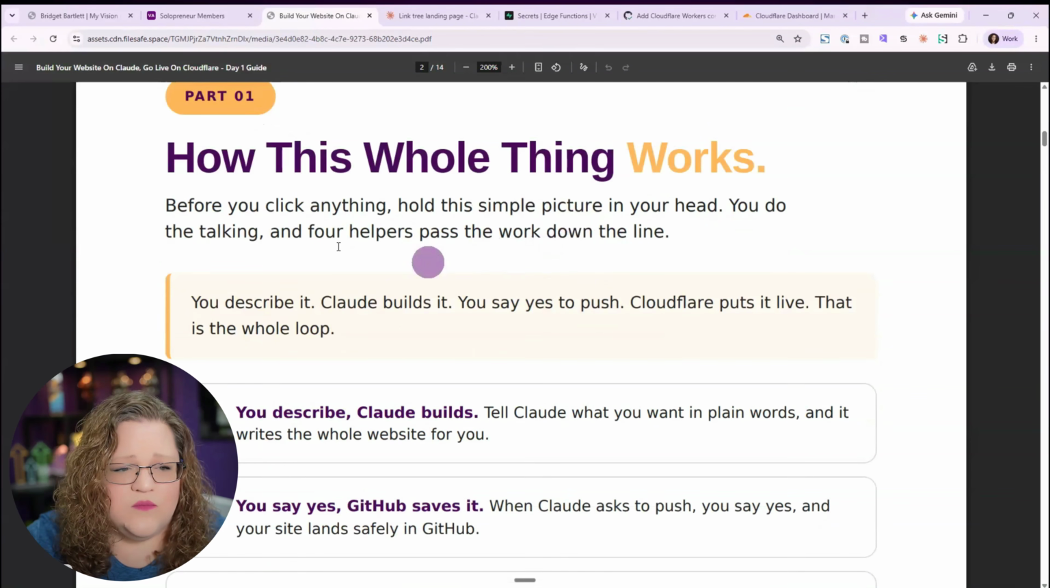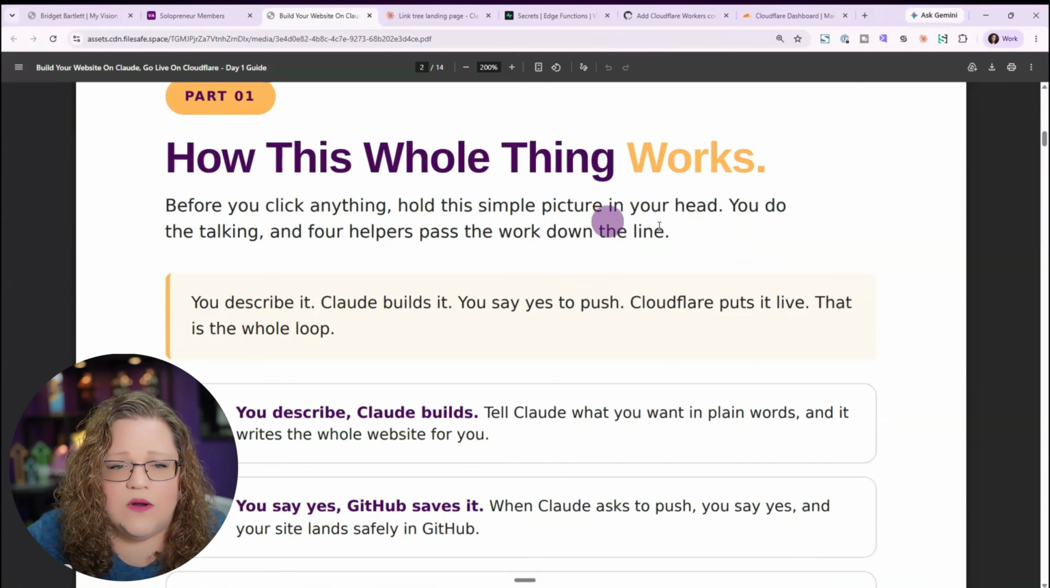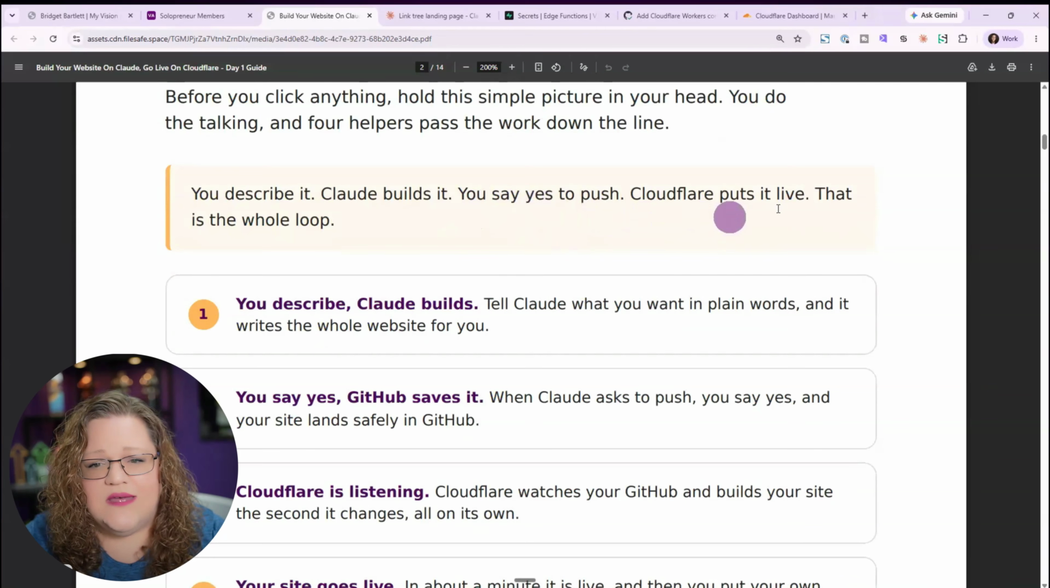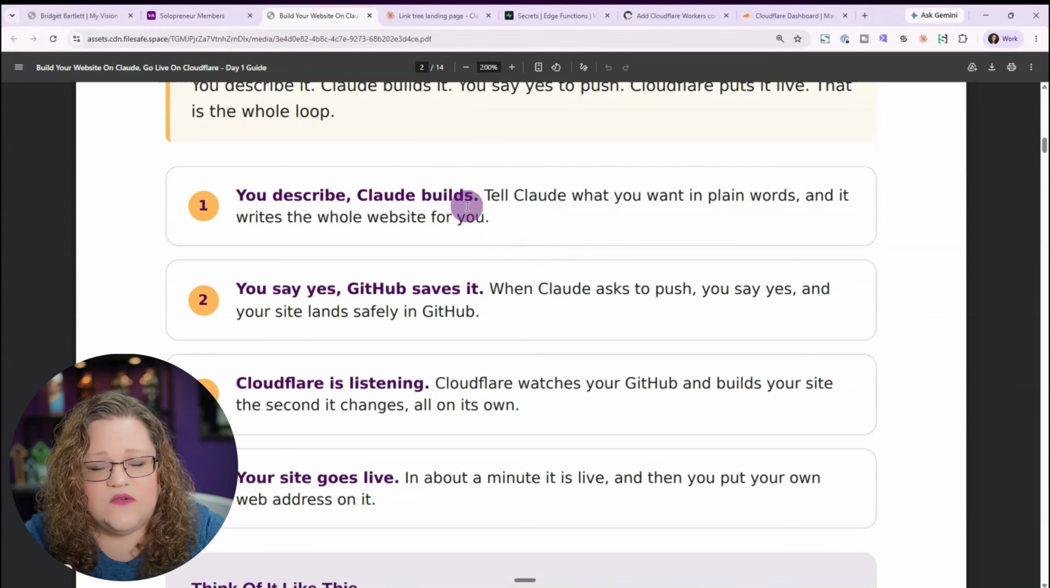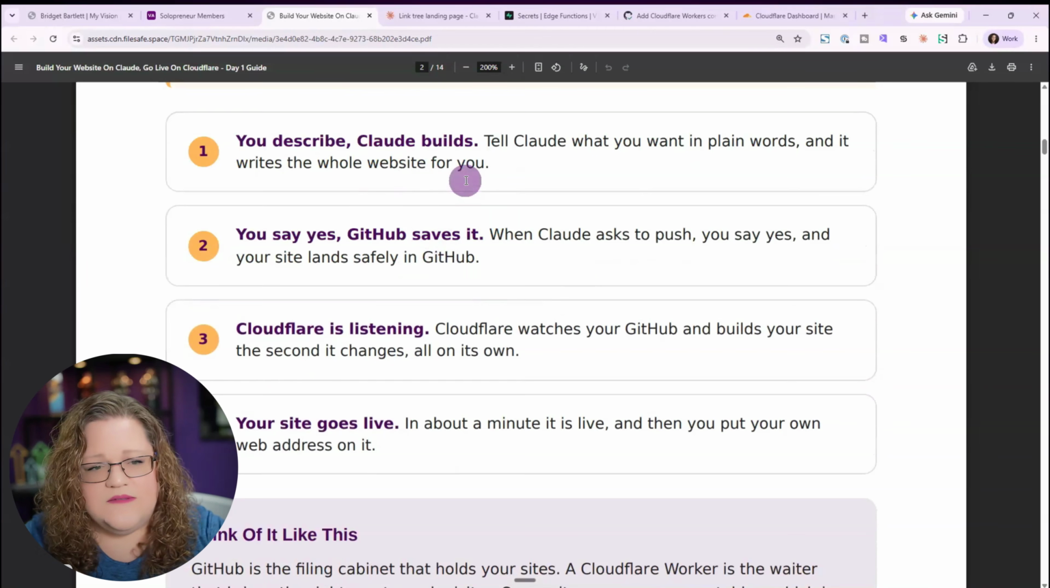So how this whole thing works, before you click anything, hold this simple picture in your head. You do the talking and 4 helpers pass the work down the line. So you describe it, Claude builds it, you say yes to push, Cloudflare puts it live, that's the entire loop. So you describe, Claude builds. Tell Claude what you want in plain words, and it writes the whole website for you. You guys, we've talked about this so many times about building websites in Claude, and you can literally just speak it to the website builder.